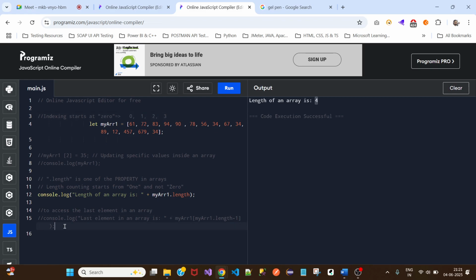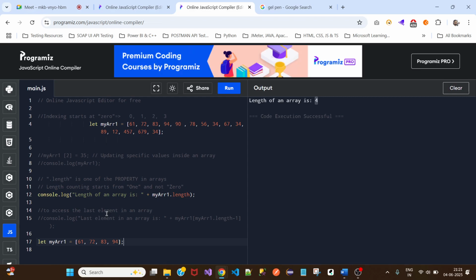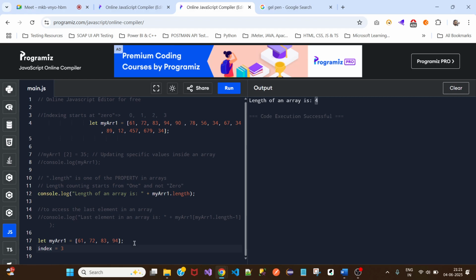Okay. What is the last index number of this array? 3. And what is the length of this array? 4. Right. So index is equal to 3 and length equal to 4, which means 4 minus 1 equals 3.